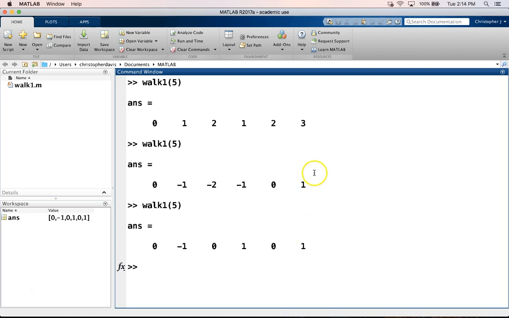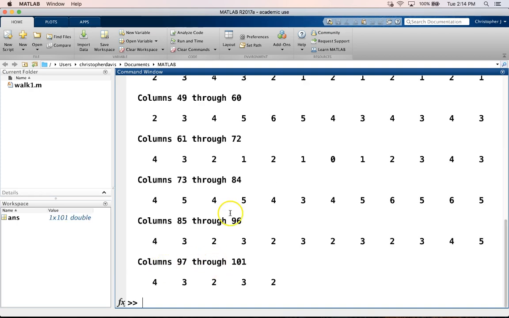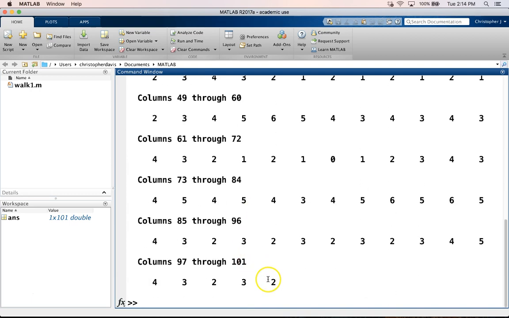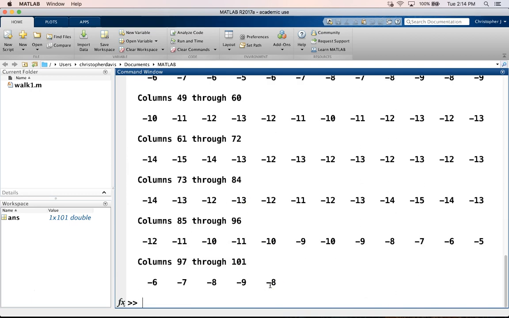When we talk about the while loop version of random walks, it's always going to end at either +n or -n. That's the big difference. It'll be different lengths, unlike these, which are all the same length if I do the same input. As an example of a longer one, let's say walk 1, 100. Even though it took 100 steps, it ended at 2. So it ended really close to 0. Here's another one, ended at -8.